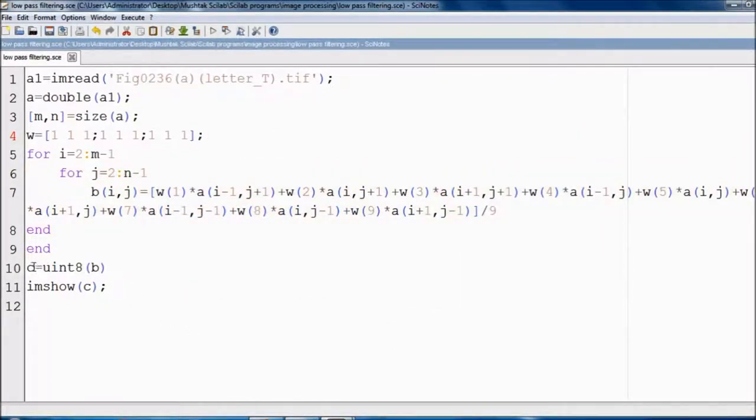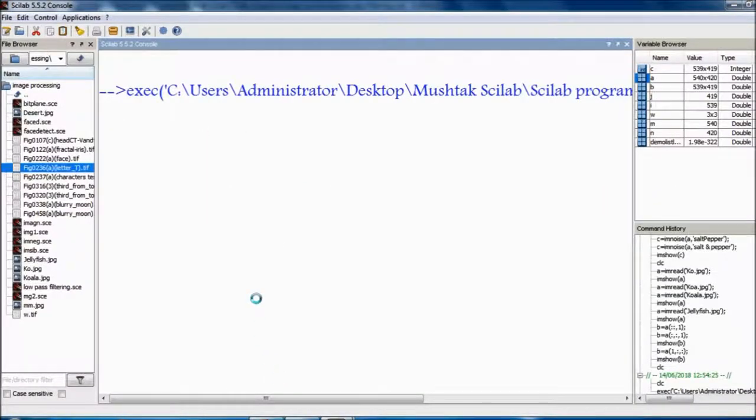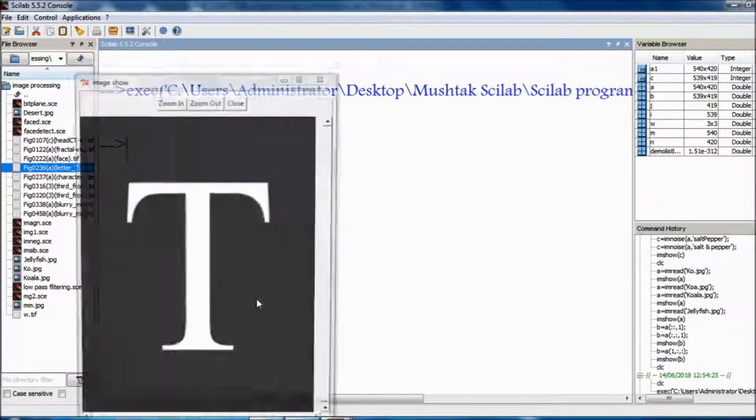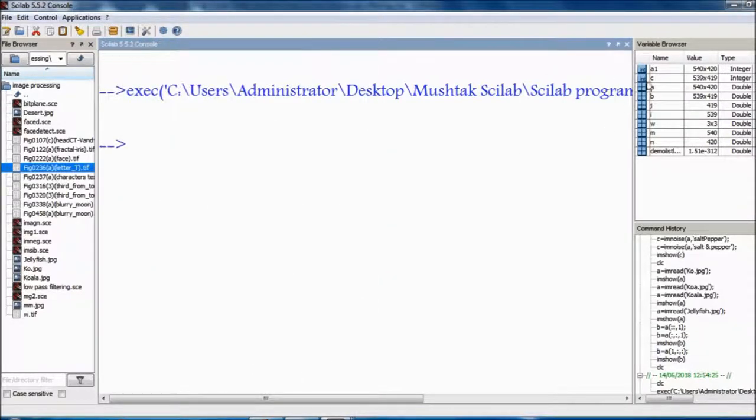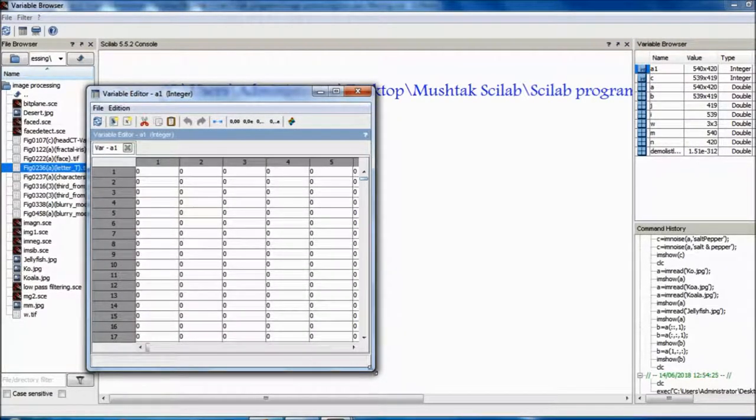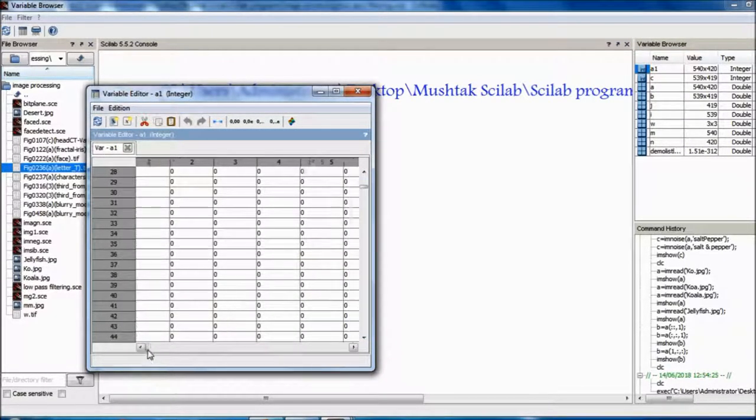Then C is nothing but uint8. Whatever values we are getting are converted into uint8, unsigned integer 8, and then I use imshow. I will run it, execute it. So this is the image after performing the low pass filtering operation. One by one we'll start. Initially, A1 is the matrix where we have saved the image.